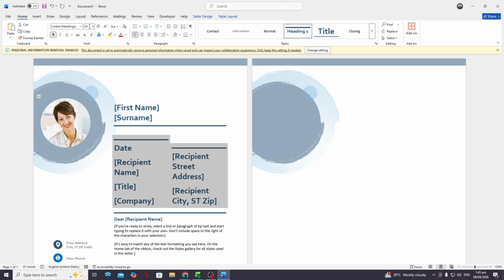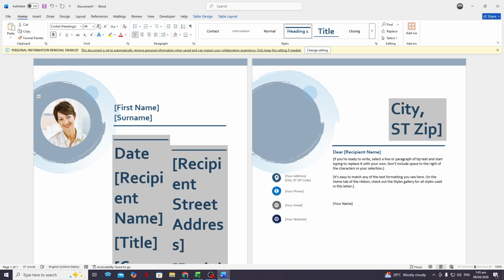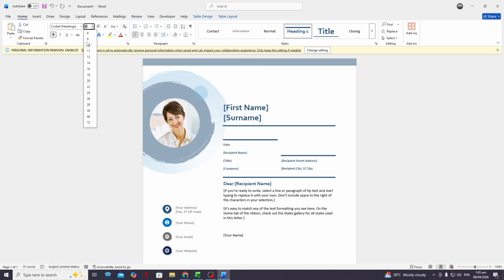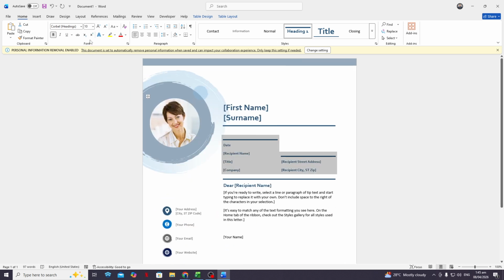In the Styles group, right-click on the heading style you used, such as Heading 1, and choose the option to update that style to match the selected text. From now on, anytime you apply that heading style elsewhere in the document, Word will use your customized look automatically.